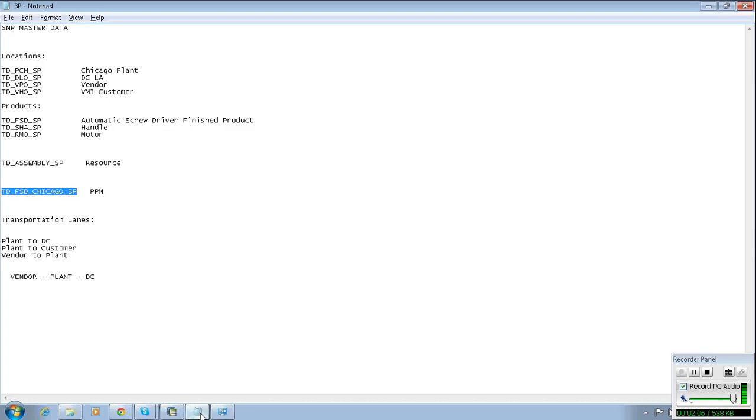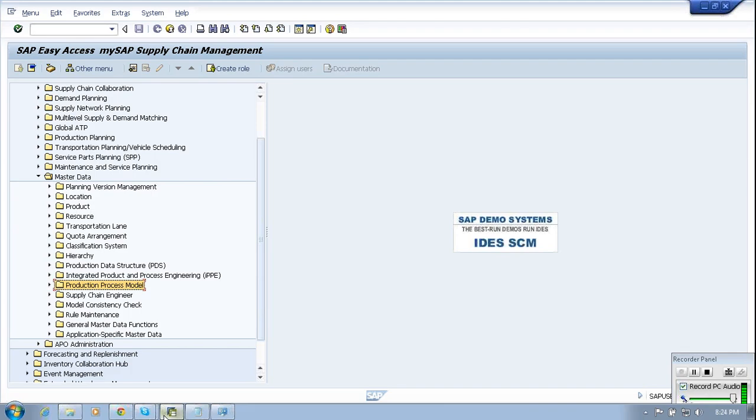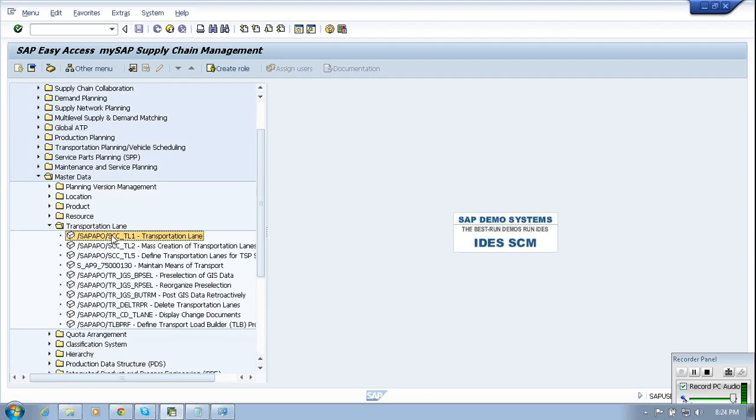This is coming from R3 as a purchase info record. Normally, based on the purchase info record, this master data is created manually in the APO. Go to the transportation line, double click.